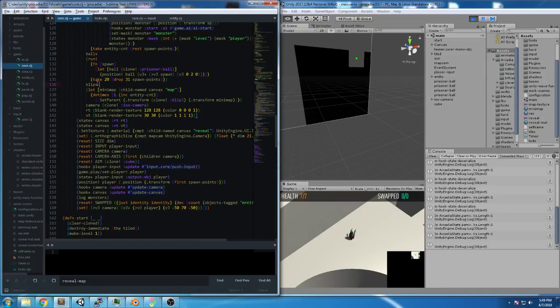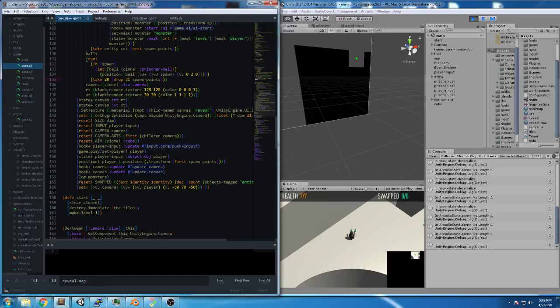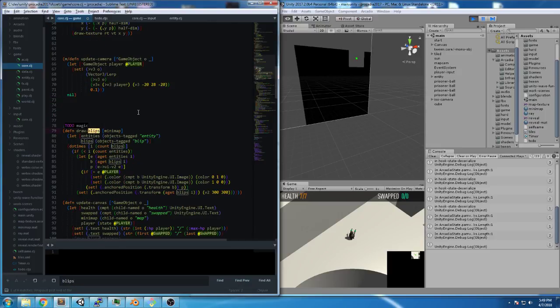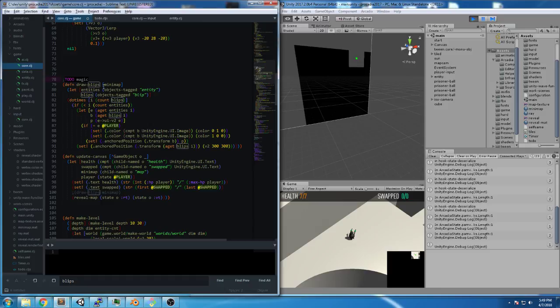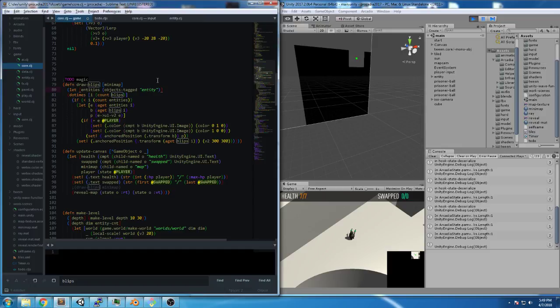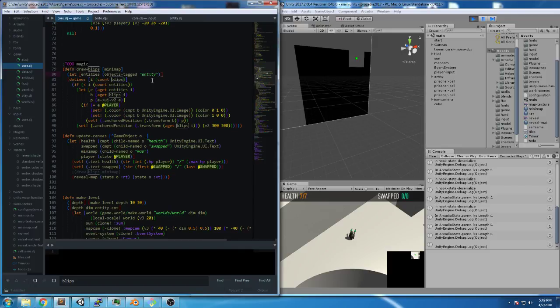So I'm making a ton of these things. I was making them at the start of the level, and I don't need to do that. Oh, and they had a tag. Yeah. So I don't need this reference. Oh, what the heck? There.